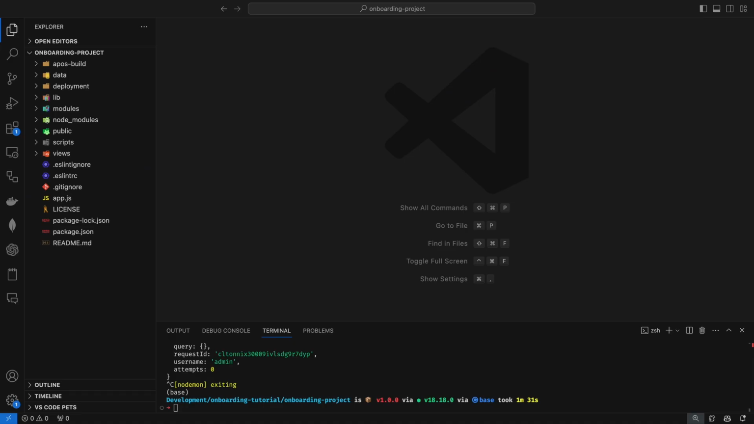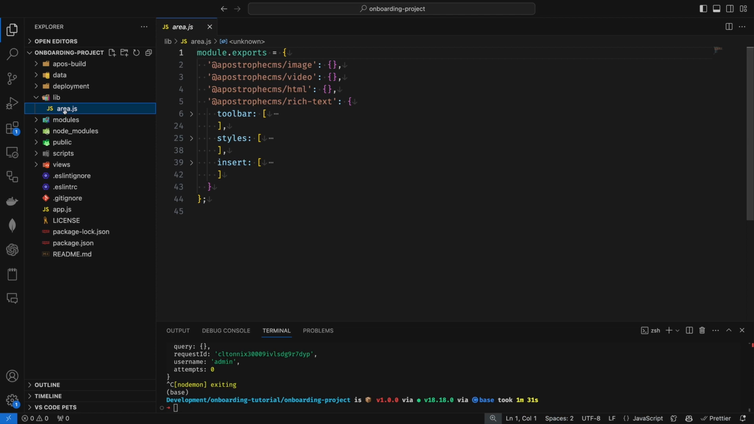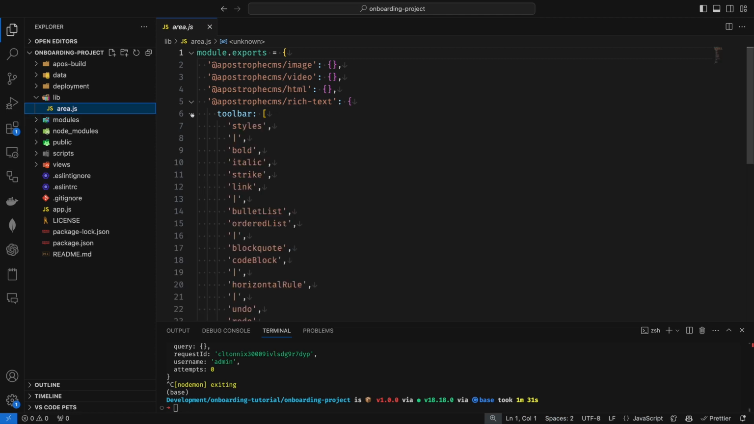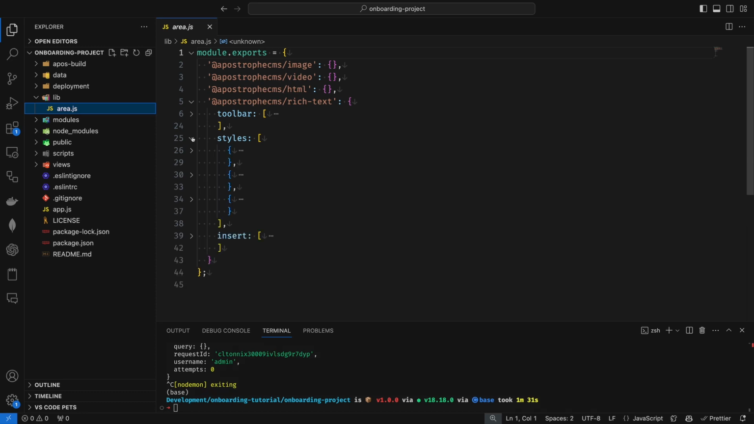Within our starter kit, there is a top-level lib folder with an area.js file that isn't utilized in the project. This file exports an area content field schema with each of the 4 core widgets added and some configuration of the rich text widget. This is a simple default export, but we will return to this in a later tutorial to see how we can use named exports to add a centralized library of schema fields.